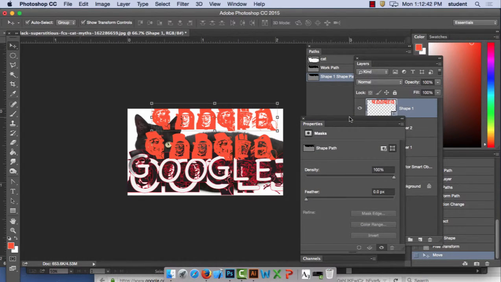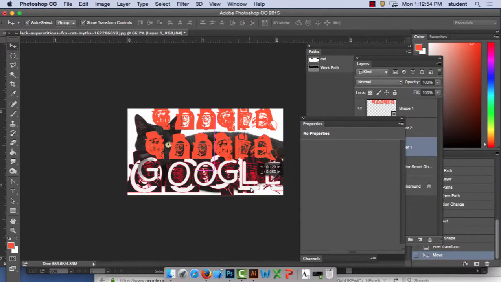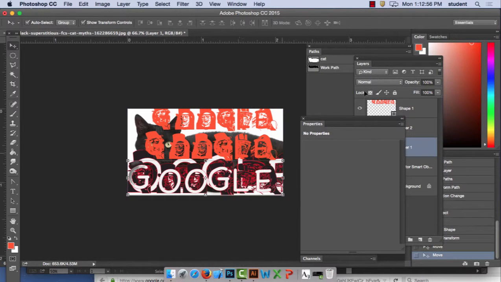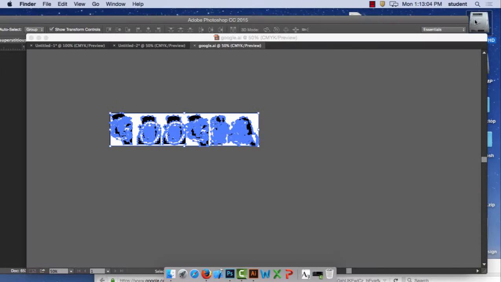But there's a lot of useful features of going back and forth between the two programs. In addition, you can actually copy and paste from this, which is the smart object here, I think. Yeah, this is my smart object. Let me see. Oh, here's my smart vector. I can copy this also and go into something like InDesign.